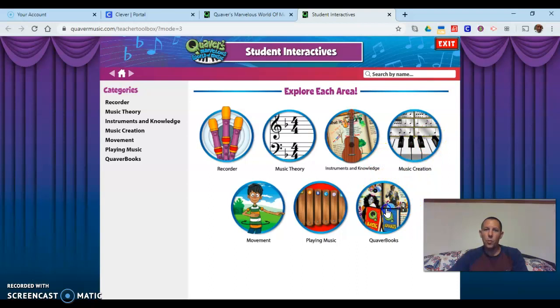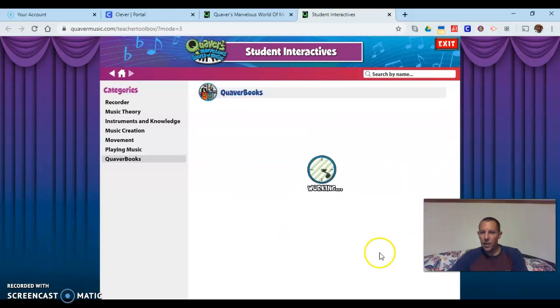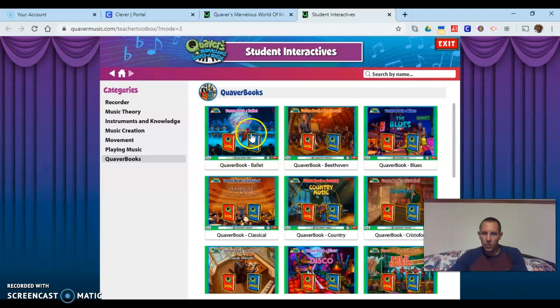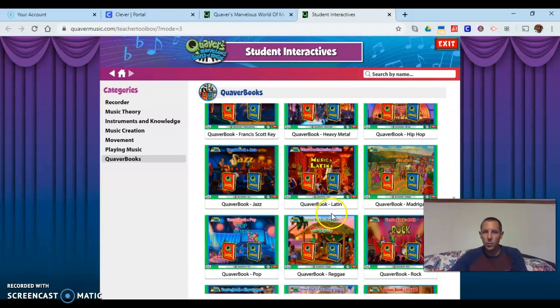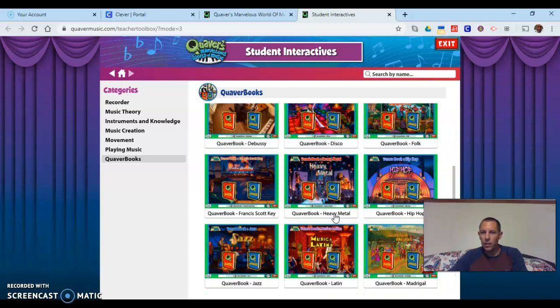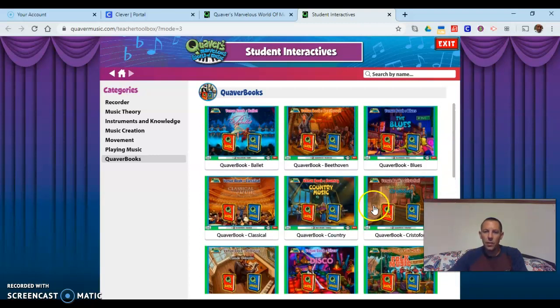If you go to Quaver books, these are the same books found in the Metro with the quizzes, but they don't have the interactive games and the songs playing built in with those. But you see the ballet, the blues, country, so they can get to those books and explore those books still from this side, but not quite as much as they could do on the with Flash version. So it works best with a computer, but still plenty of things they can explore without a computer.